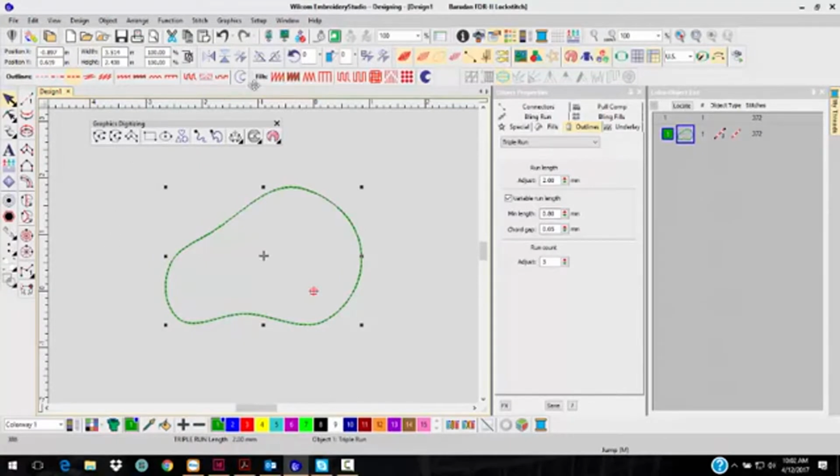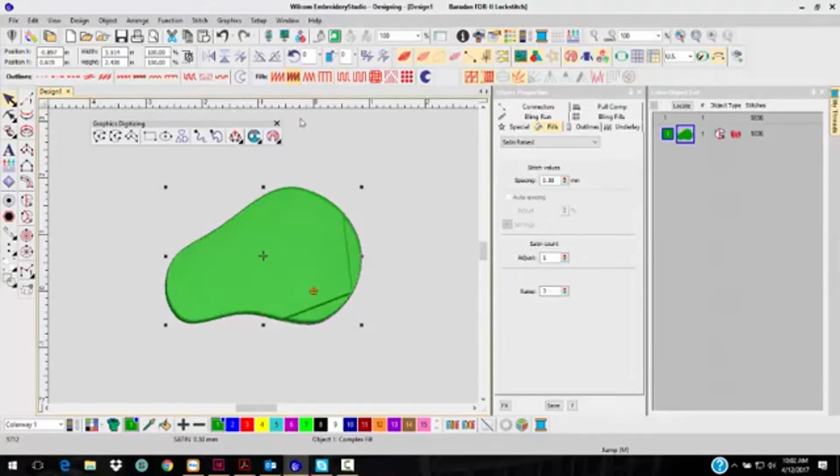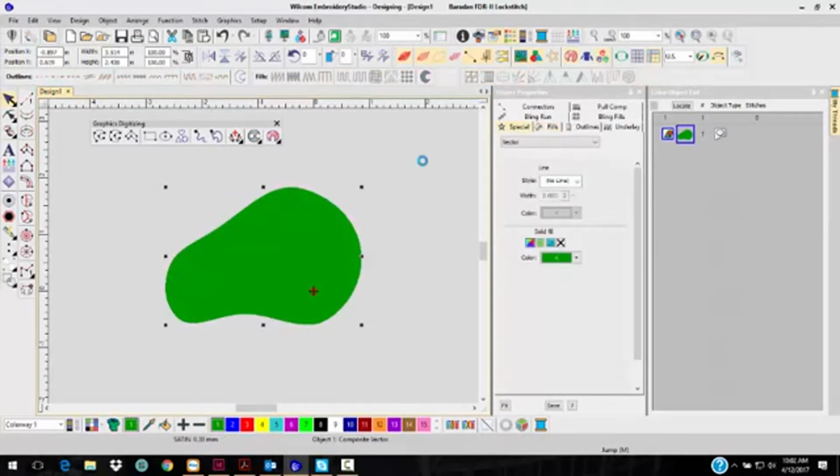Notice now my fills toolbar opened, or highlights, because it's a closed object. You can't fill an open object. That's why these were turned off. But I can now fill this with a satin stitch. I can fill it with a tatami. Oh no, sorry, that's the raised satin. I can fill it with a tatami. I can fill it with the zigzag if you need to. I can also make it a vector. So if I need to make it a vector, I can. I'm going to undo that.